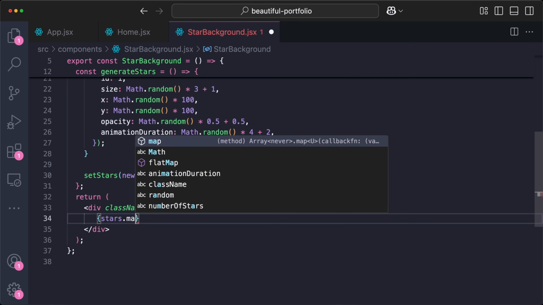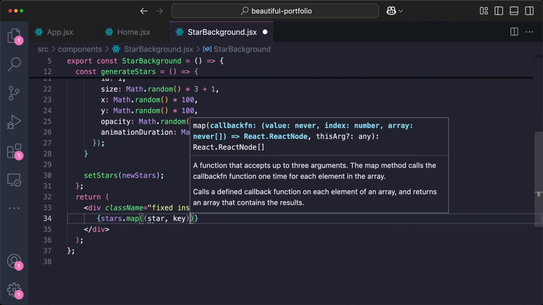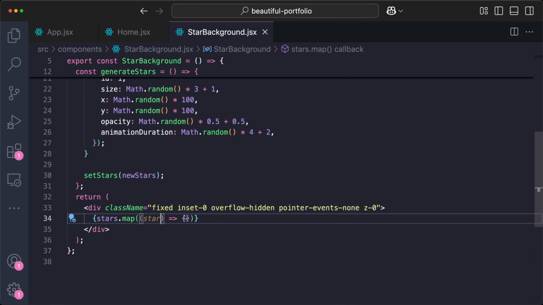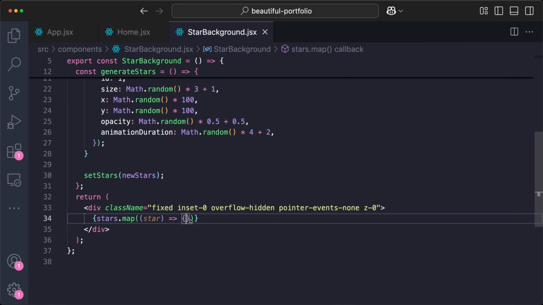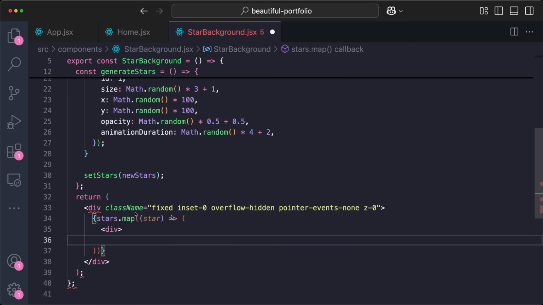Now, inside of here, we want to loop through the stars. So I'm going to say stars.map, and for each star, we're also going to get a key. Or we could just use the ID, to be honest, so I'll actually use the ID for that. We're going to return, actually not curly braces, we're going to return parentheses. So we can just put a div inside of here, and it's actually going to be a self-closing div.